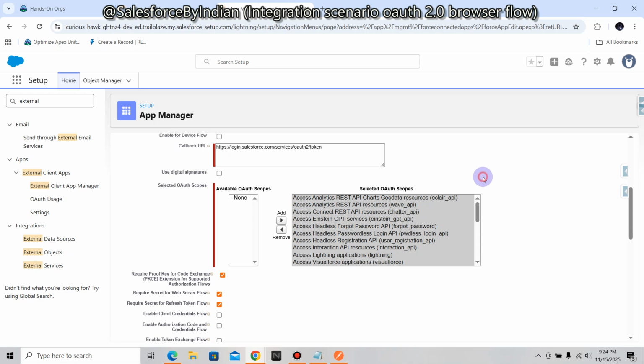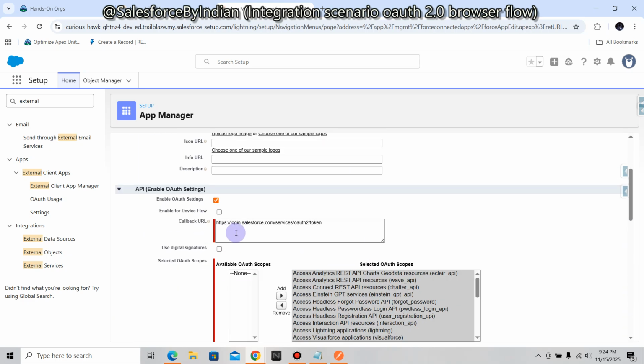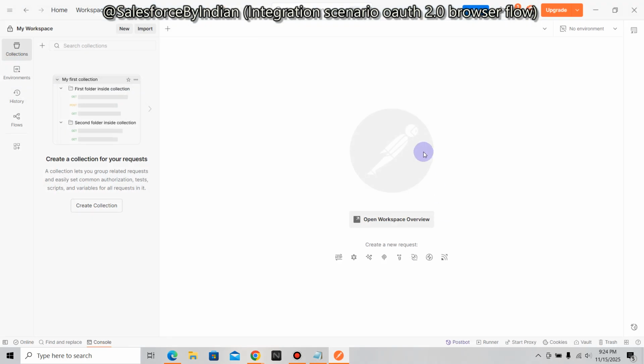https://login.salesforce.com/services/oauth2/token. Whenever I call this endpoint, this connected app's callback URL must be like this, so that in Postman I will be able to get the access token and instance URL for this server org. Keep everything as it is. Let us check this URL once again. Make sure you have provided this callback URL the same as here, otherwise in Postman you will get errors.